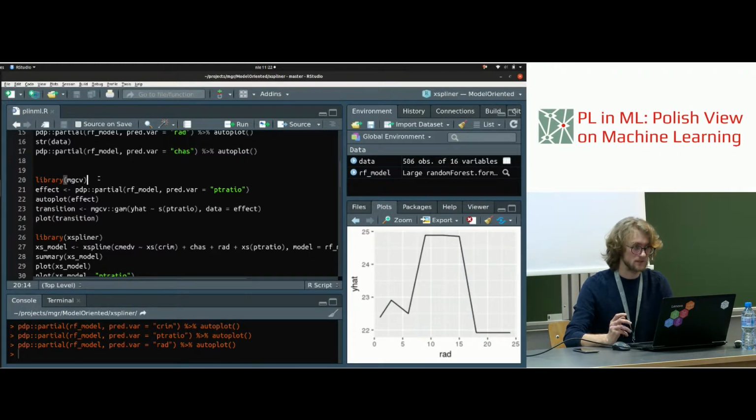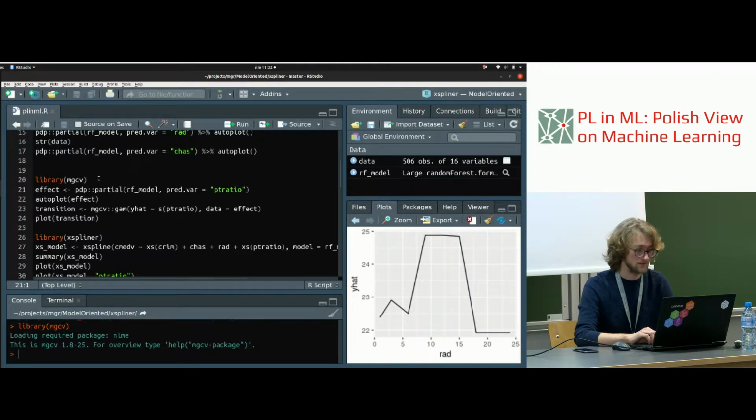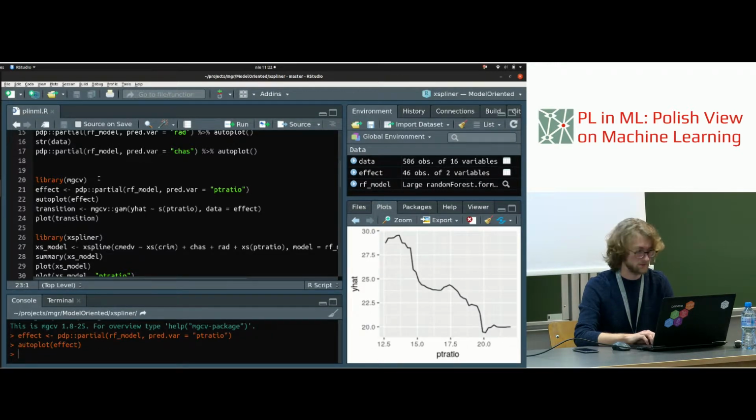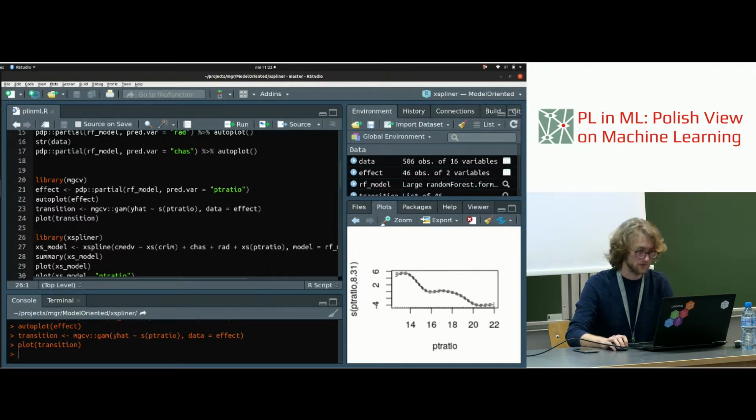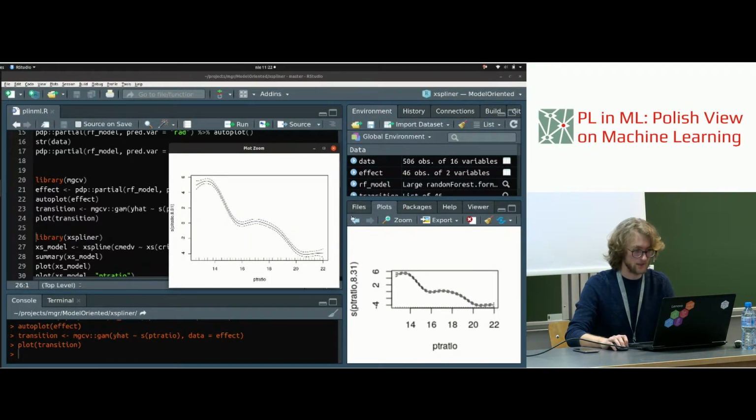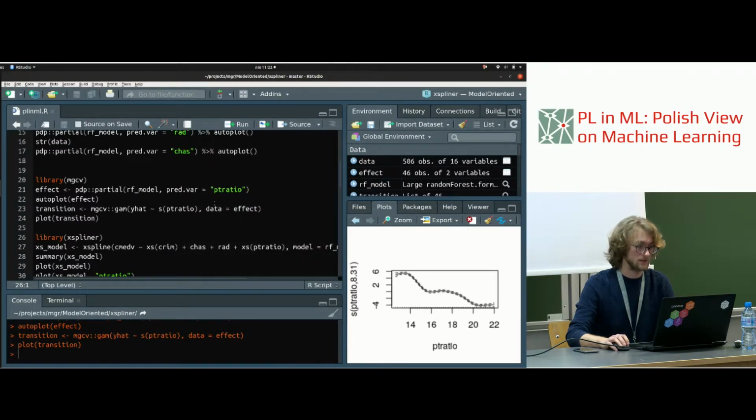Another thing is transition. The transition is just the approximation of the result. And over here, I use the mgcv package that provides building generalized additive models. So I use this model for approximation. This is our response. And after we build the GAM model, we can see the approximation on a different plot over here. And this is exactly what is in the background of xspliner.